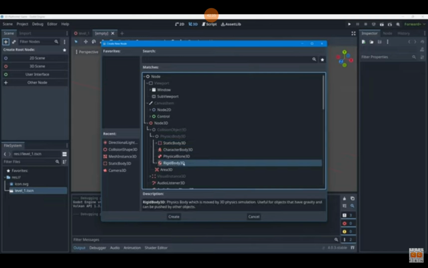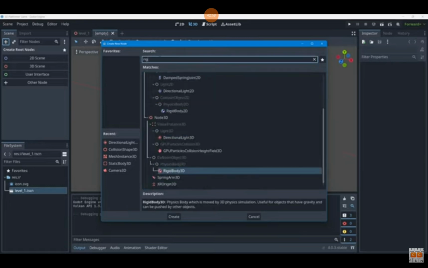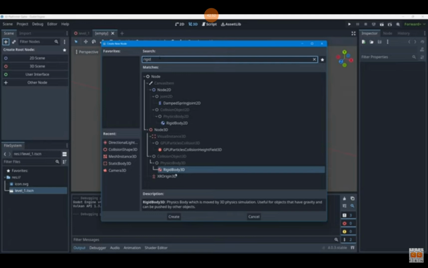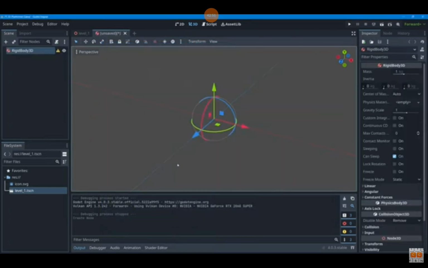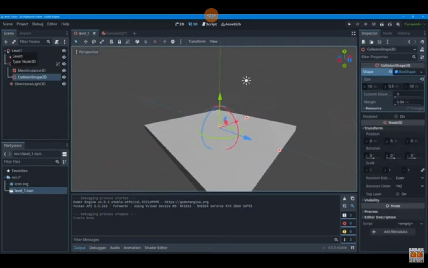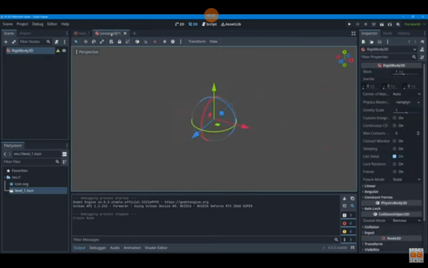And if I read the description of this very quickly, down here if I select it, I can read: a physics body which is moved by 3D physics simulation, useful for objects that have gravity and can be pushed by other objects. And that's exactly what I want. So I'm going to select rigid body 3D. You can search for rigid and find it pretty easily like that. I'll go ahead and double click. And that node, not a node 3D like we started off our level with, should be the root node. So rigid body is the root node of this new scene, not a node 3D.